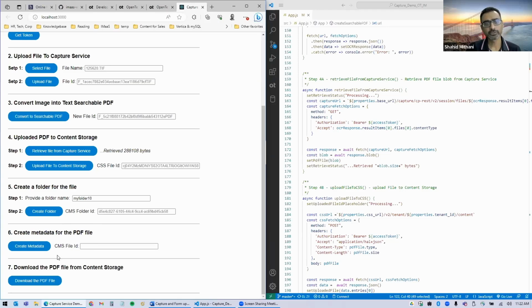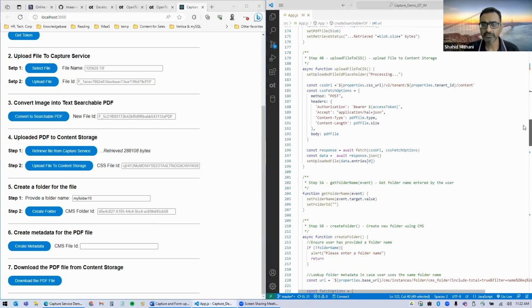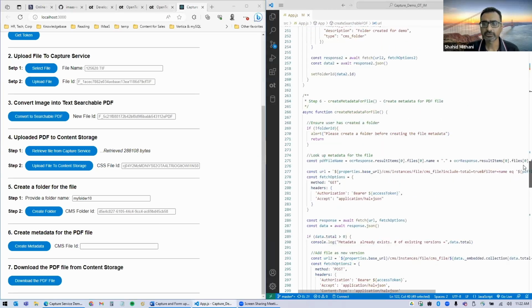And the next thing I want to do is create the metadata for that PDF that was uploaded into the content storage. But I also want to associate that file to this folder. So I can do all of that in this step. And let me scroll down on the right side to step number 6.